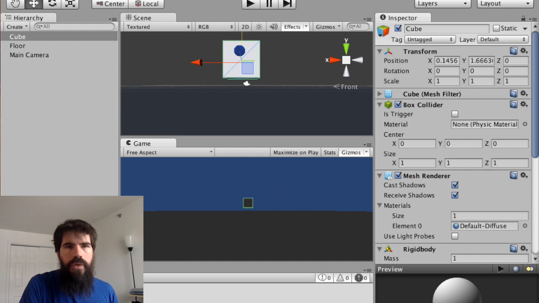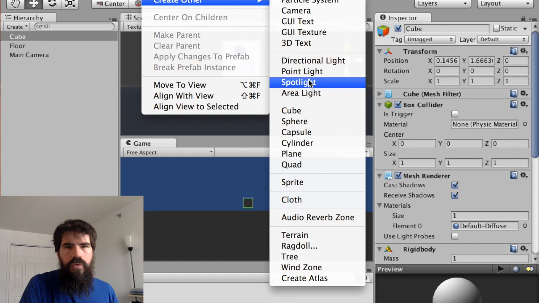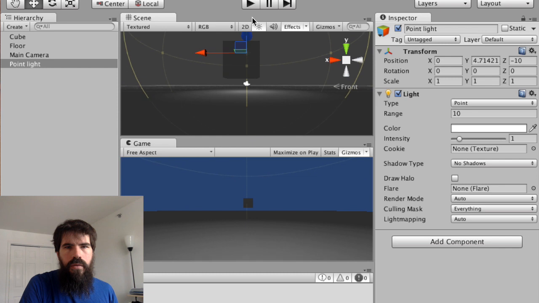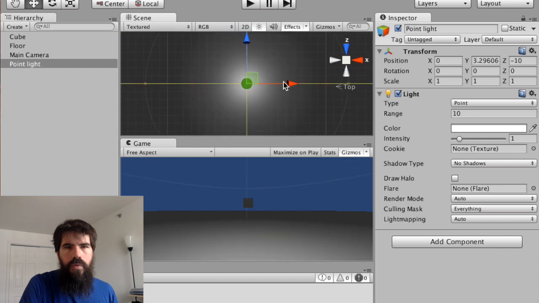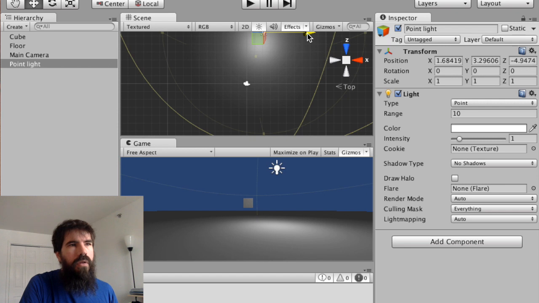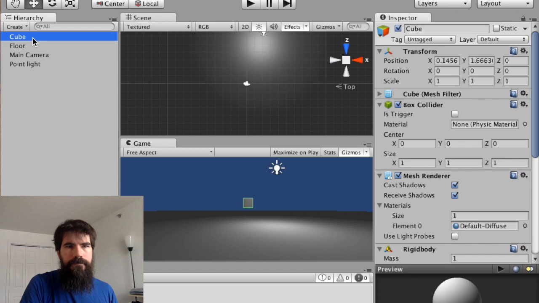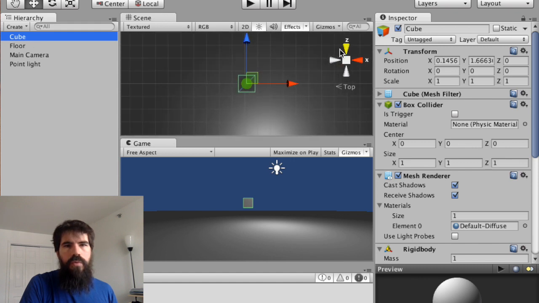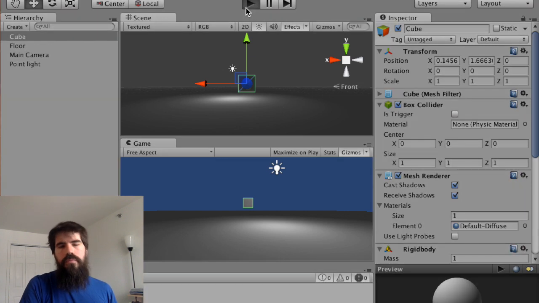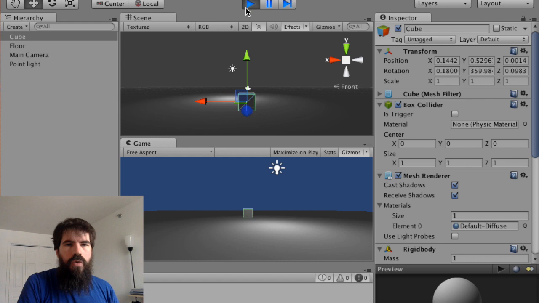So let me put a light source in here so it's a little easier to see. We'll just add a point light, and move this around a little bit. Okay, something like that, to the side a little bit. Cool. All right, so we've got our cube, and now when we hit play, we can see that it drops. So let's start turning this into a quadrapus.